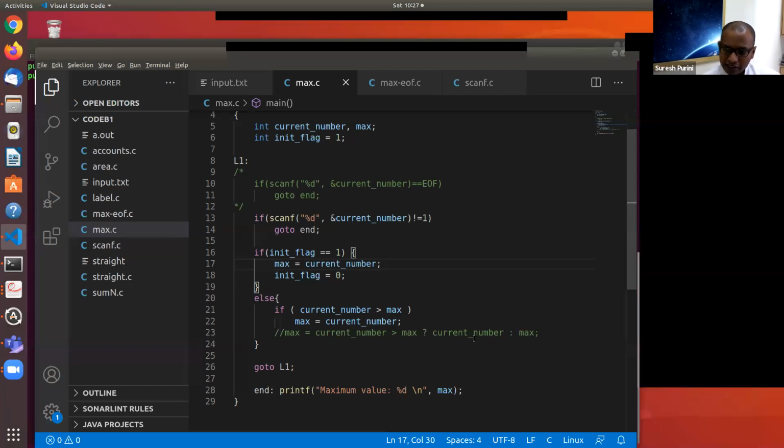What's the problem? Lavisha says there is a problem. Logically speaking, if you don't enter a number, the max is containing a garbage value. Good one, Lavisha. So if you don't enter a number, we end up printing a garbage value on line number 28. Very good catch. That is, if the sequence is empty, we should print saying the sequence is empty, but instead we are printing some max.